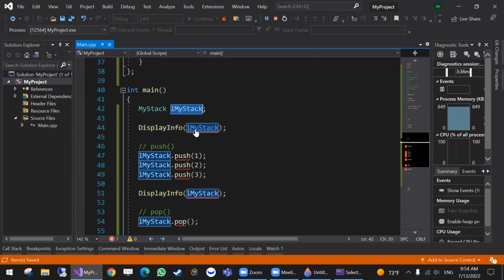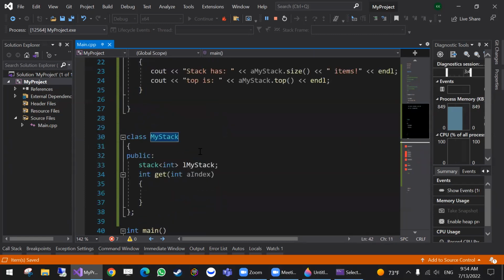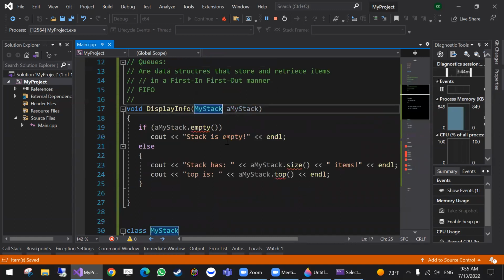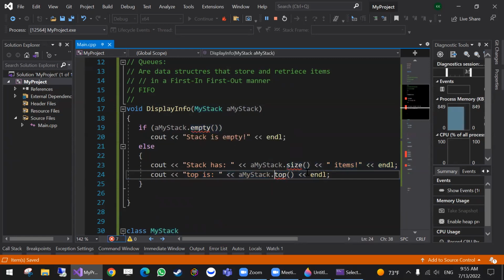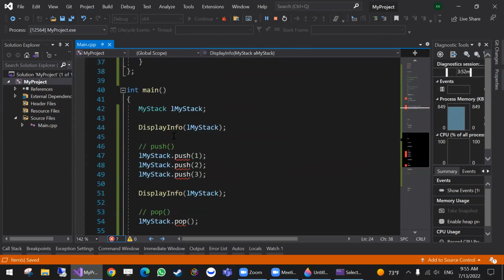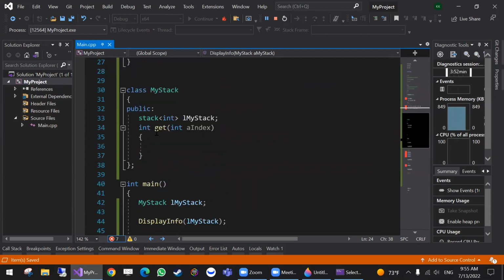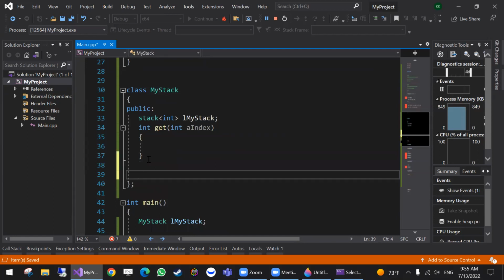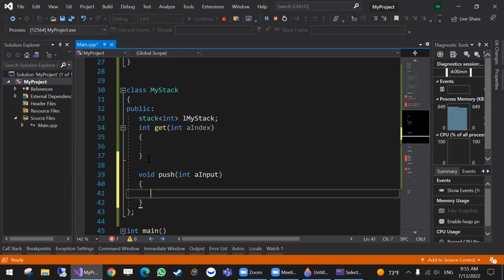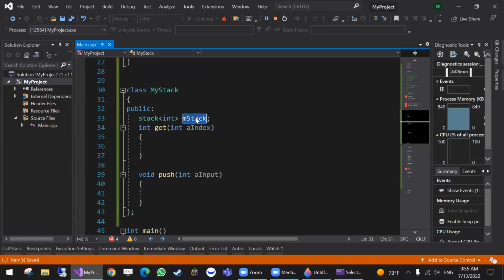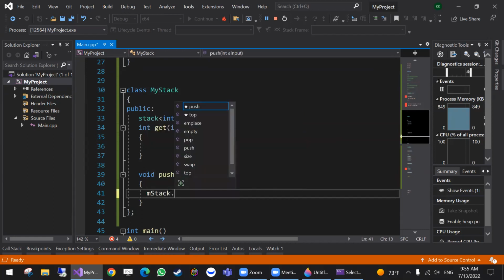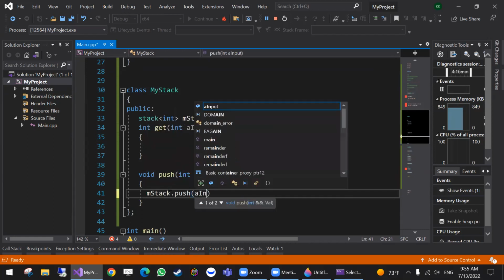I'm gonna display some info. I'm gonna replace these. Okay, so now I have void push that takes an item and pushes it to myStack or mStack, which is the member variable stack. So mStack dot push the input.